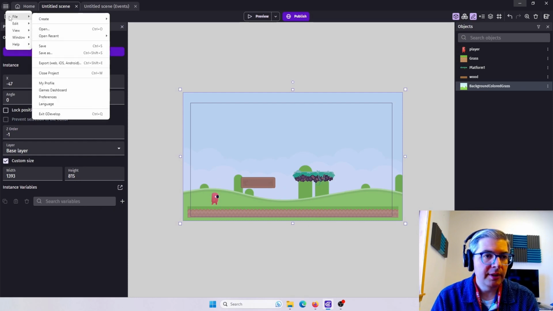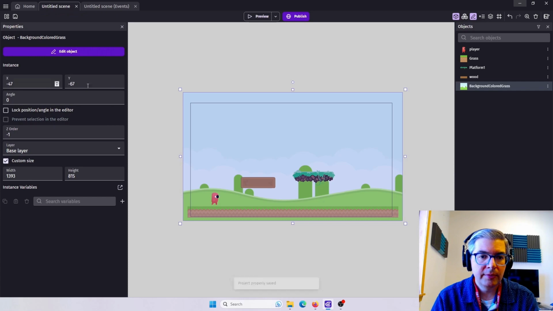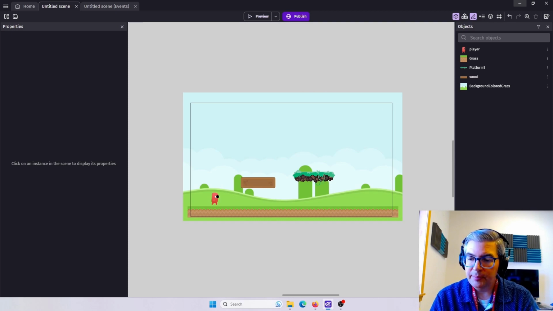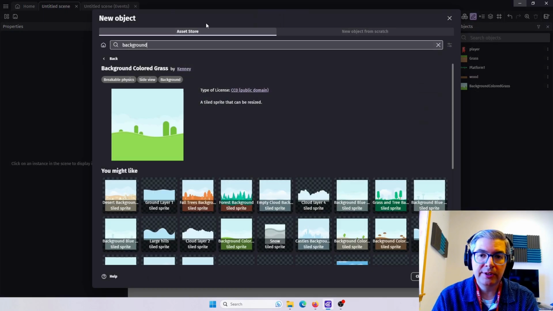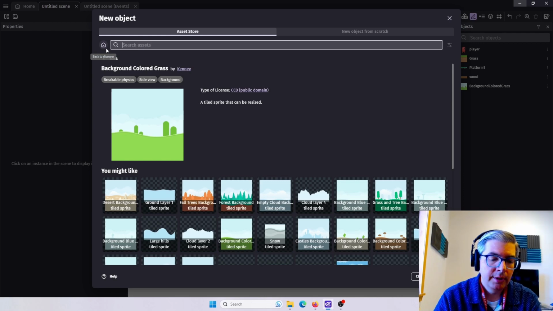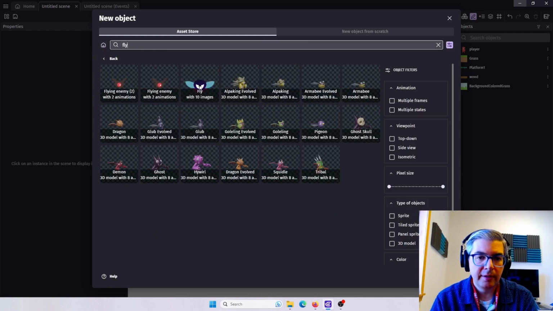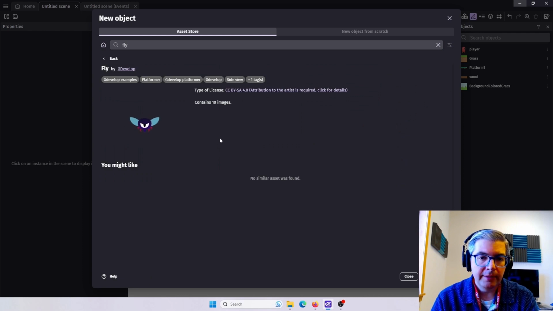So I haven't done it yet, but you should probably save early and save often. Always a good idea. So let's add in a couple of enemies for us to go against. Once again, add a new object. We're going to use the asset store, not new object from scratch. Everything that I'm doing today can be found in the asset store for free. So let's search for fly, and you'll see this guy has an animated fly. That looks really good. Let's add him in for a flying.